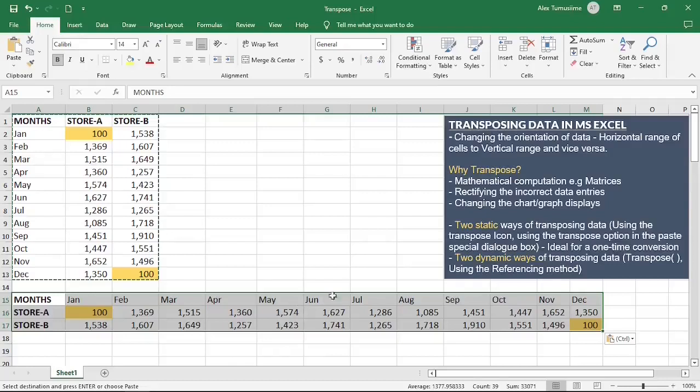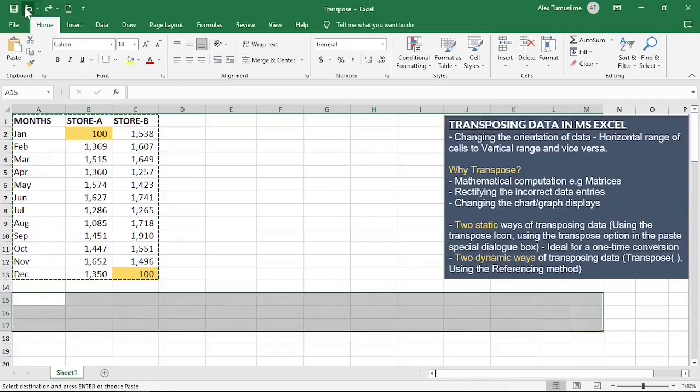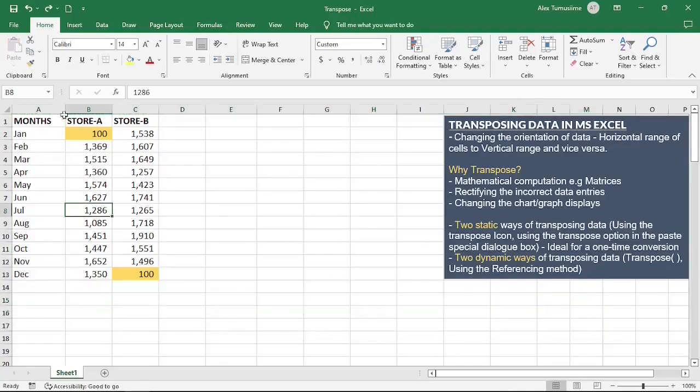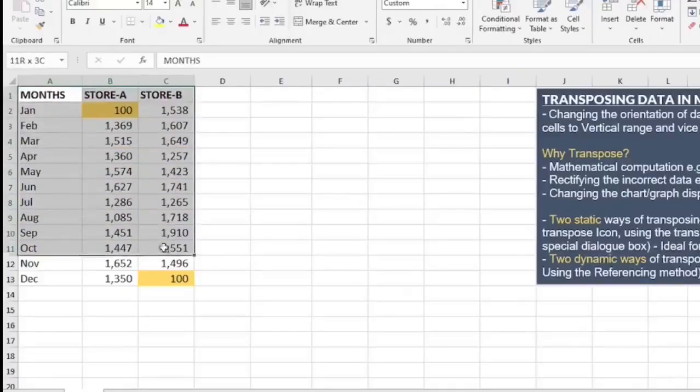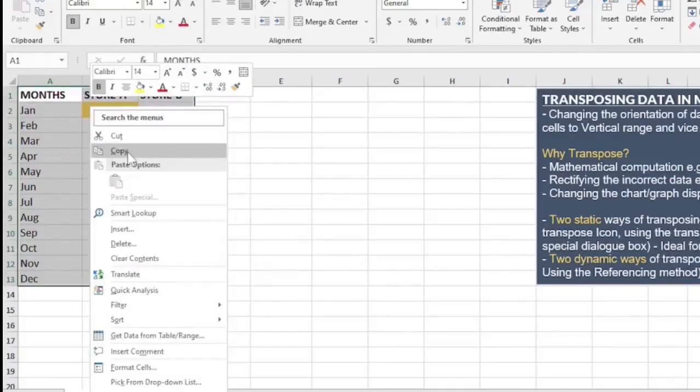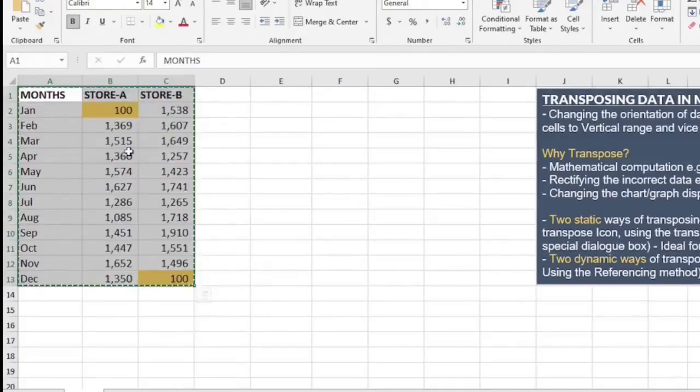Similarly, let's look at how to use the transpose option in the paste special dialog box. Again, select the source data, right click and copy. Then come to where you want to transpose your data. This time I'm using the transpose option in the paste special dialog box. So come to where you want to transpose the data.